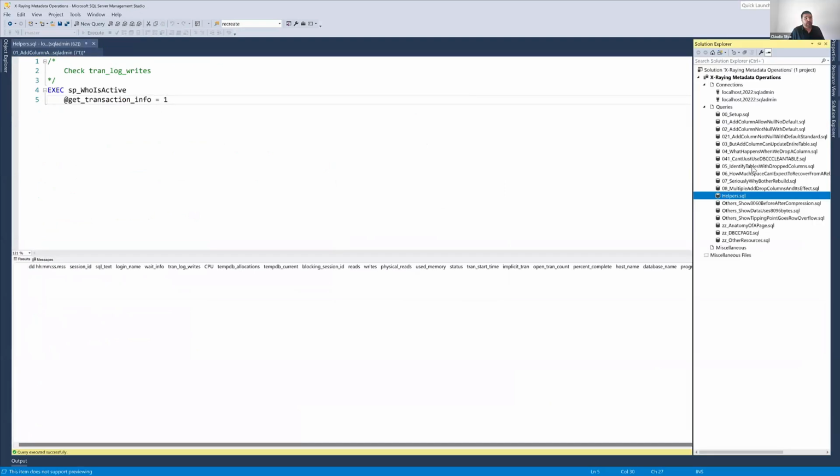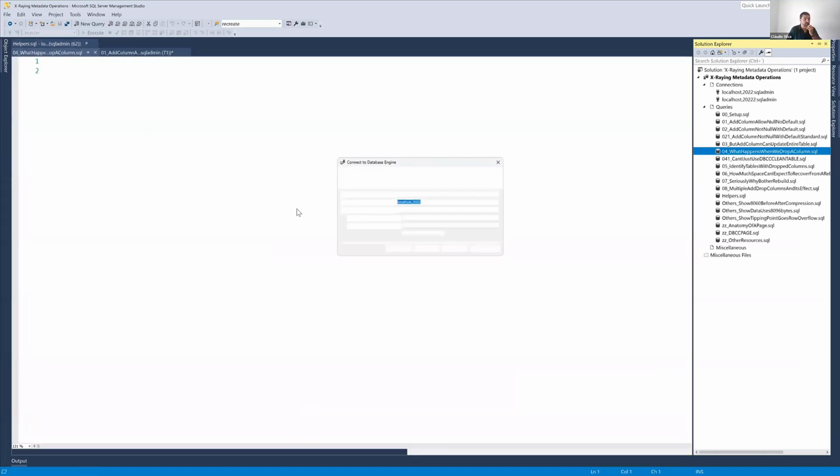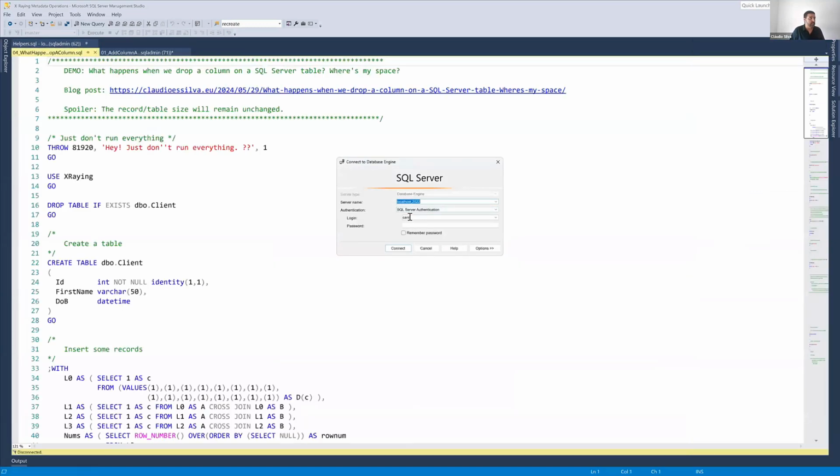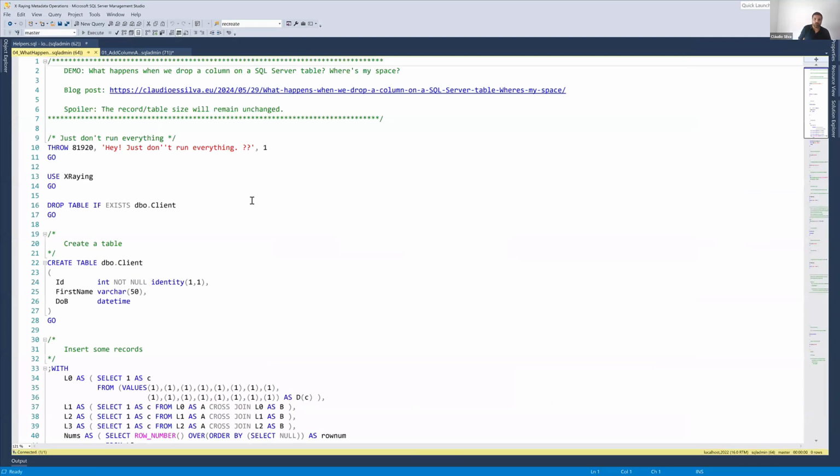So then let's move forward to dropping columns and what that can show us. So what happens when we drop a column? What happens to the space that that column was occupying? Is it still occupying? Let's see.